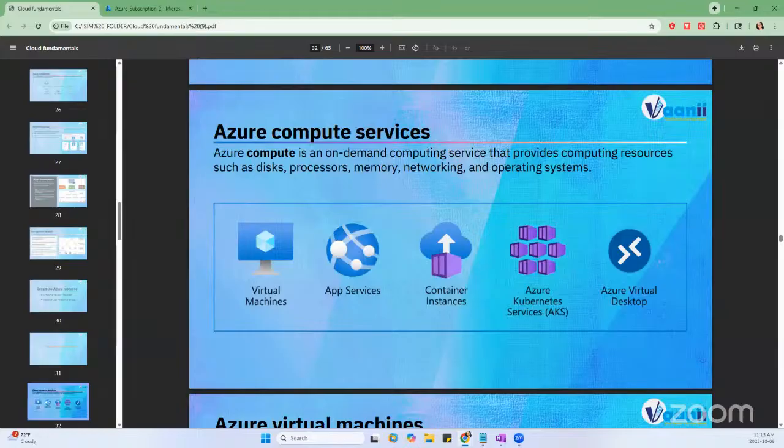What are the compute services? If you have heard about DevOps services, DevOps is development and operations, and all these services are closely related to DevOps. If you have to automate a code, deploy a code, or run any applications, you may have heard about CI/CD, continuous integration and continuous deployment. They are all helping in the deployment part.